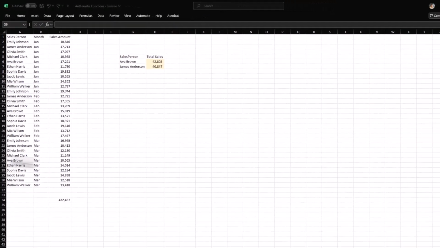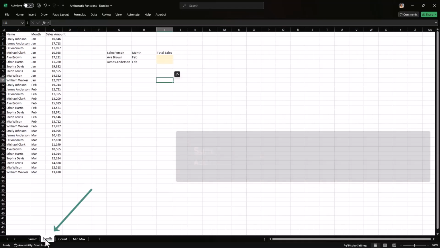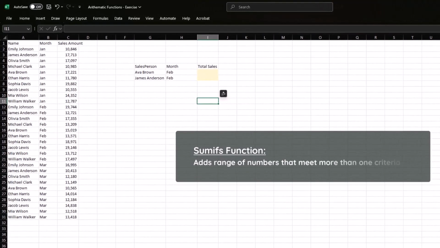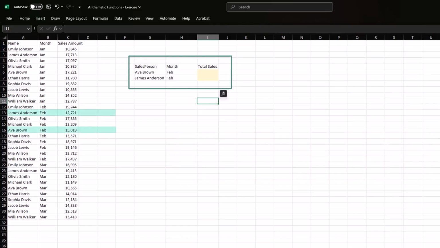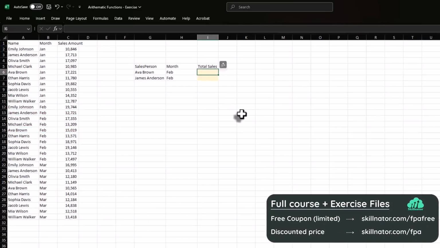Now let's move to the next sheet and look at the SUMIFS function. The SUMIFS function adds the numbers that meet two or more conditions at the same time. For example, let's say we want to find the sales number for Ava Brown and James Anderson, but only for the month of February. This means that we need to evaluate two criteria over here, the salesperson name and the month name. So let's type in the SUMIFS function.